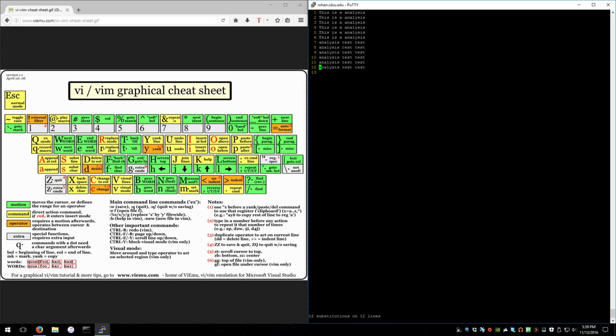That can be pretty useful, but say you want to change every time you see some word to something else. We're going to hit u to undo, and we're going to do a similar command again, from test to analysis, /g, and g is going to do it every single time that it finds that on every line. Now here's our change after we hit enter, and you can see it doing this for everything.